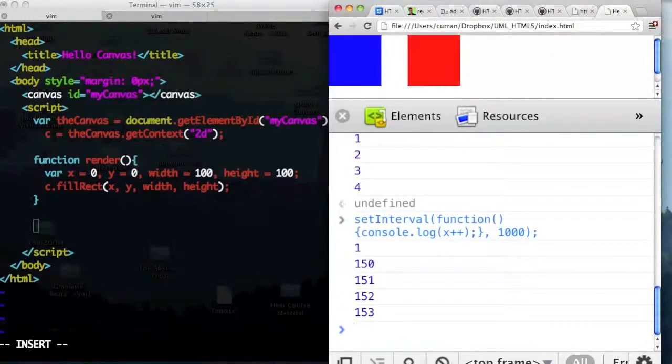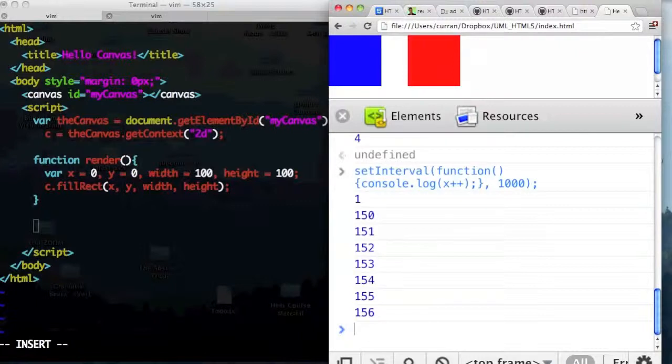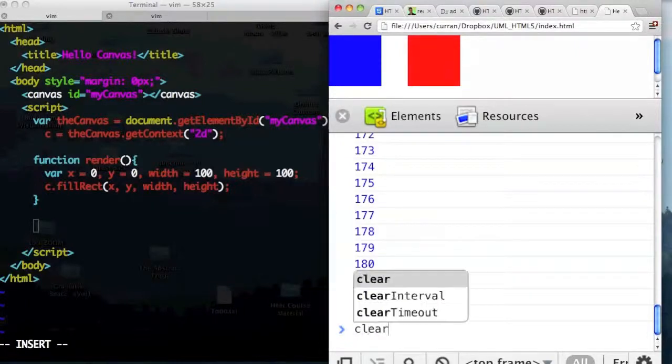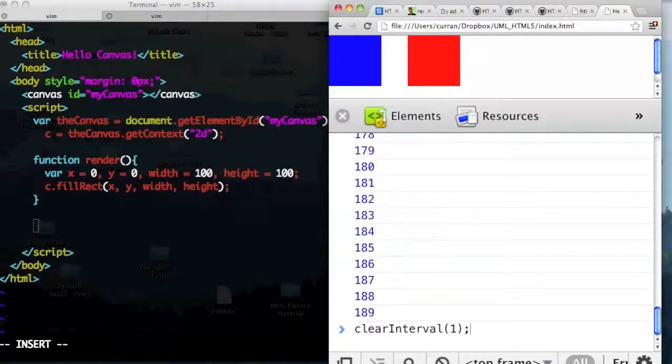The value of x, I don't know why it returned 1. Oh, 1 is the ID of that interval in case you want to cancel it later. There's also a function called clearInterval, and you can give it that number, which is the ID of that running thing. It's almost like a thread, but JavaScript is single-threaded. So this is the mechanism we're going to use to tell it to clear and redraw the scene. If I clearInterval and give it 1, because I remember that's the ID that was returned, it should stop. Yeah, so it stopped.